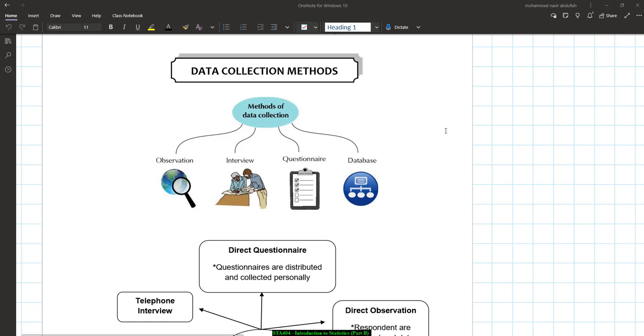So today we will look into data collection methods. In statistics and STA 404, we have several methods available. We will focus on observation, interview, questionnaire, and database. So these are the methods of data collection.